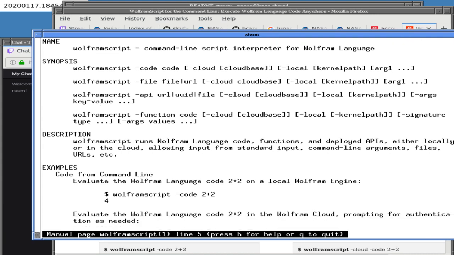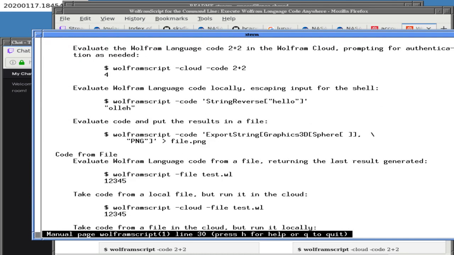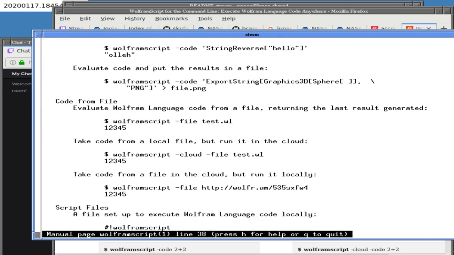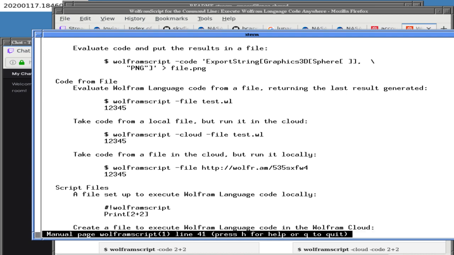So these are stupid examples. Let's see if we get an interesting example. See, okay, these are slightly better examples. Oh, and it looks like they want to use .wl as the extension for the Wolfram Language, which I totally support because .m makes Emacs think I'm writing Objective-C or something.